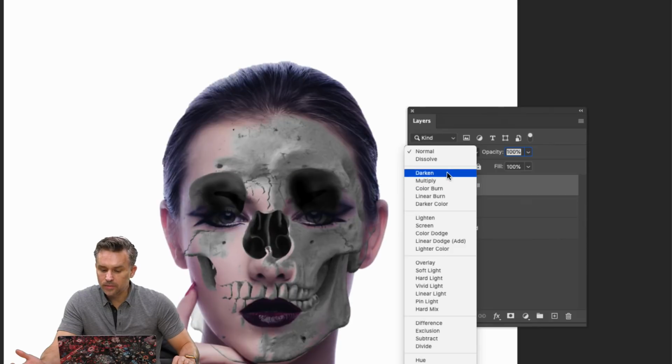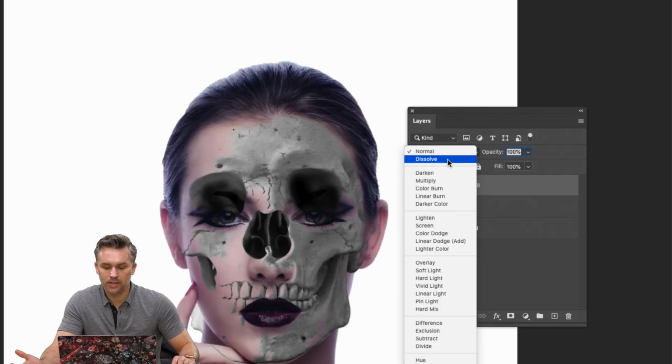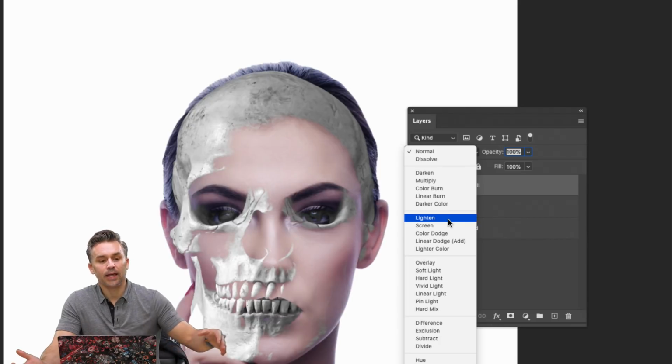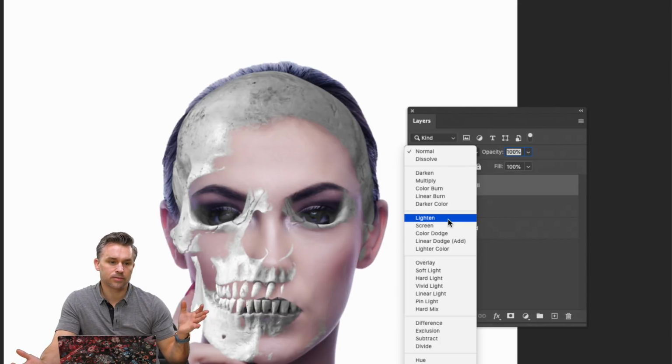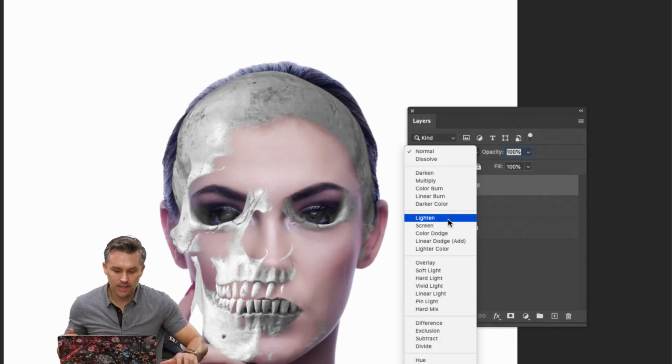But I know this darken is actually ultimately what I want. One of these in the dark modes, right? You can see right here compared to the normal, it's keeping those darker pixels. If I go to lighten, it keeps those lighter pixels from that image, right? But I want this to be a little bit scary, but I also want to reveal her face. Cool. Let's get into this.